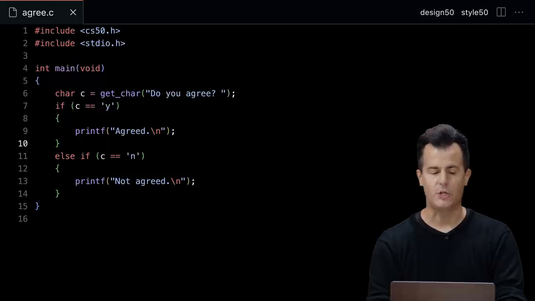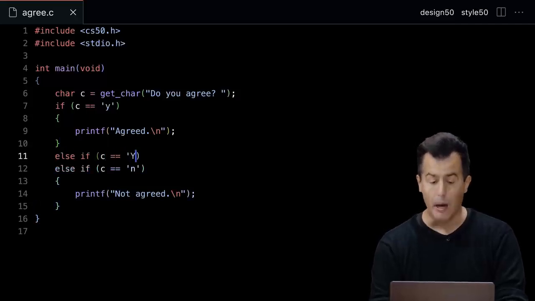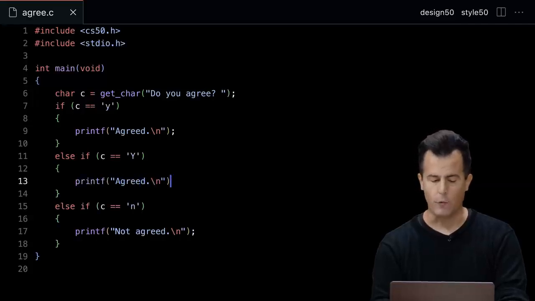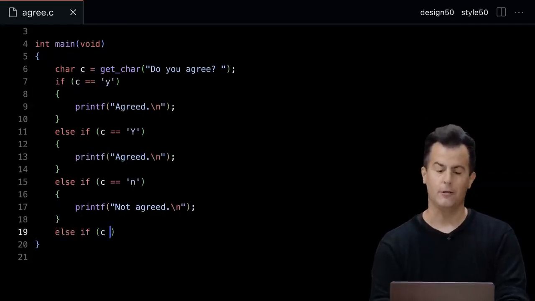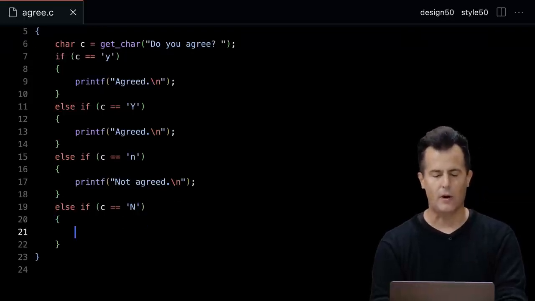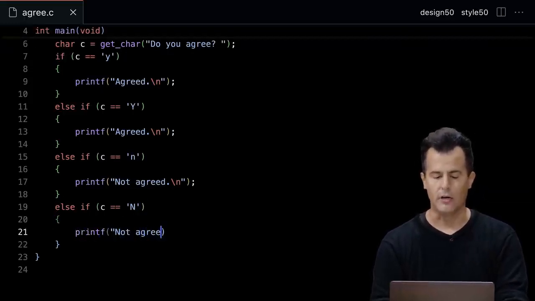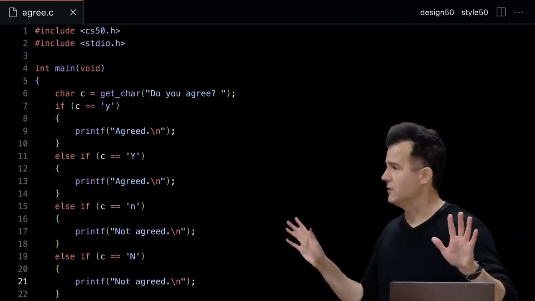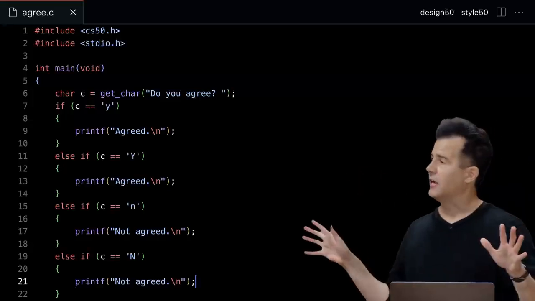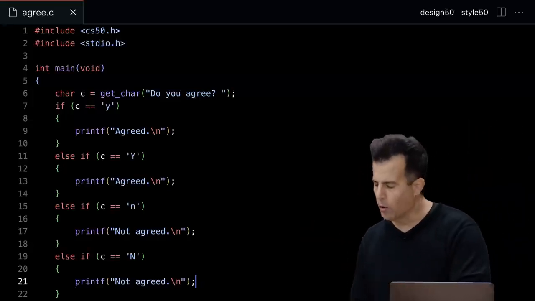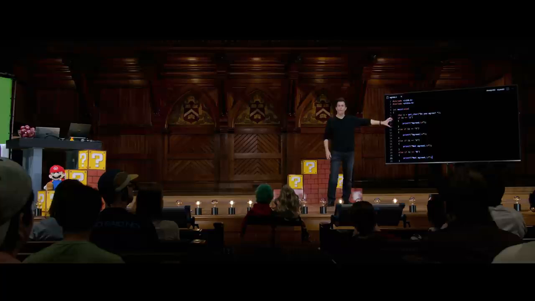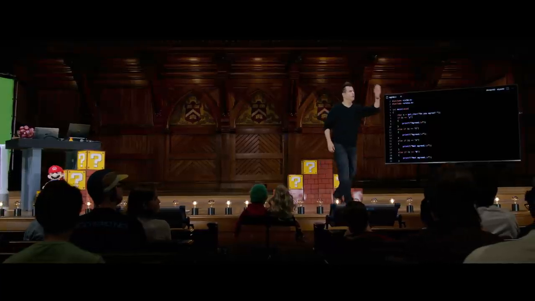Let me go ahead and add a couple more conditions. Else if c equals uppercase 'Y', then go ahead and print out "Agreed.", same as before. And then down here, else if c equals capital 'N', then let's go ahead and print out again, "Not agreed." So this is now more correct. It's still going to ignore bogus input, that makes no sense, if it's a different letter altogether. But this code, while more correct in some sense, is still poorly designed. Even if you've never programmed before, what rubs you the wrong way about this code now? Be critical. Yeah.